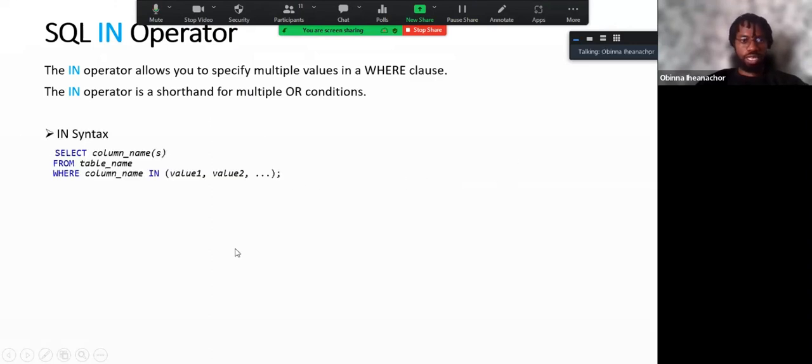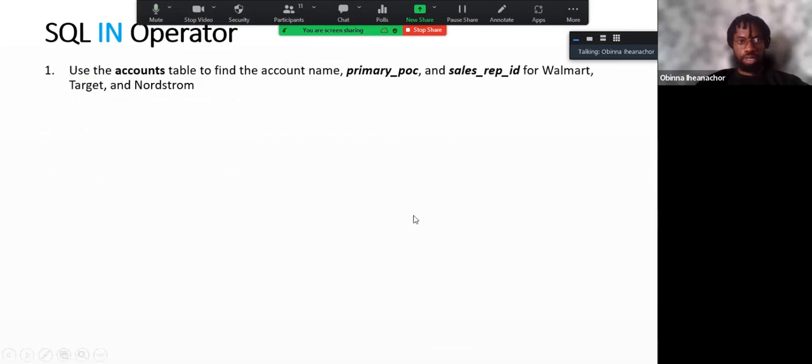So let's do the syntax. SELECT column name FROM table name WHERE column name IN. In your parentheses, you put all the values you want to filter for and return your results. So let's see an example. This says use the accounts table to find the account name, primary POC, and sales rep ID for the following accounts: Walmart, Target, and Nordstrom.